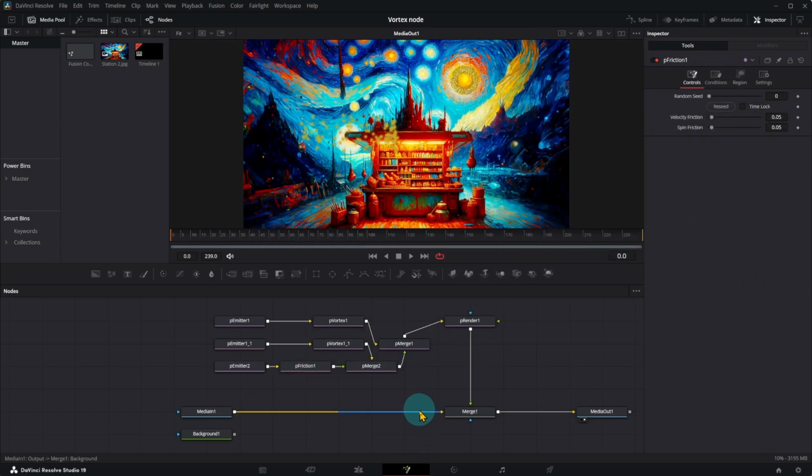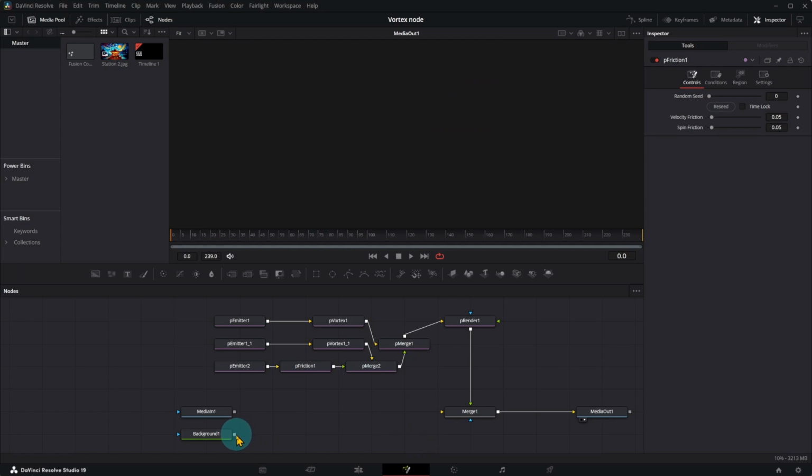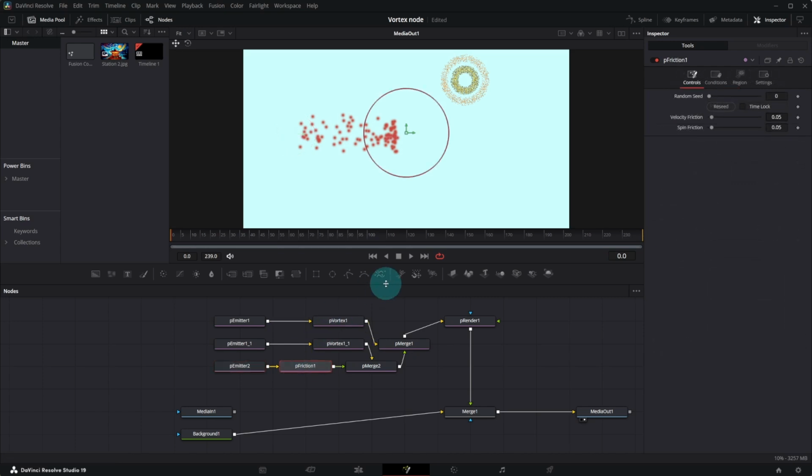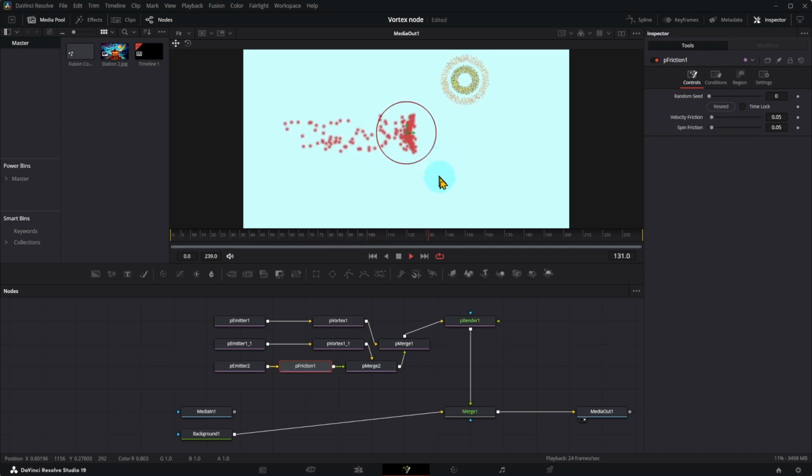Change the background again to see what's happening between emitter and friction node. First, I change the color of the particles. Click on Friction node, and you can see the particles stop inside the circle. Adjust the velocity friction, which means where the particles are supposed to stop. It will look like one star feeding another one.